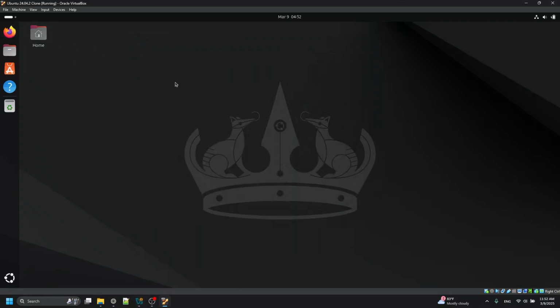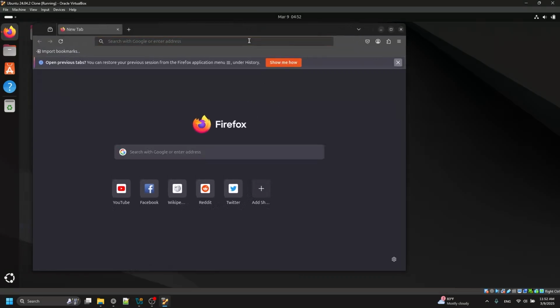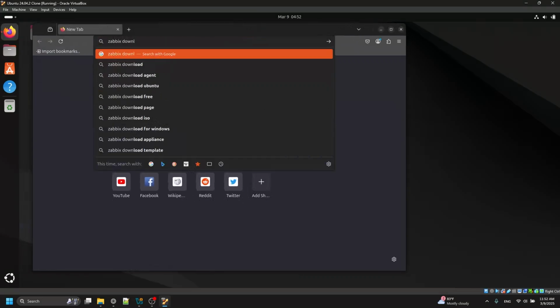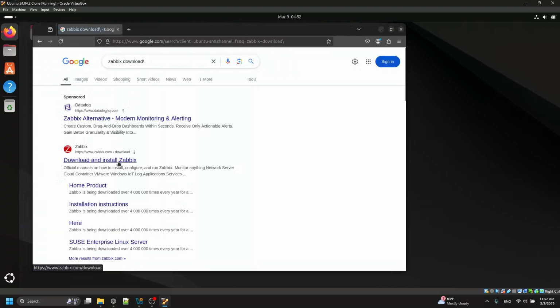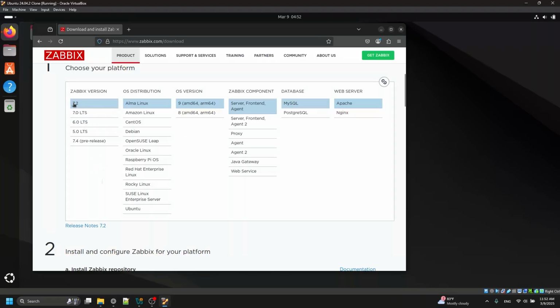So you just go to your favorite browser and search Zabbix. Install should be the first one here. Now install Zabbix. Then we can choose our platform. For the version, I just pick the latest one, and this one is Ubuntu as my OS distribution for the host, and version 24.04.